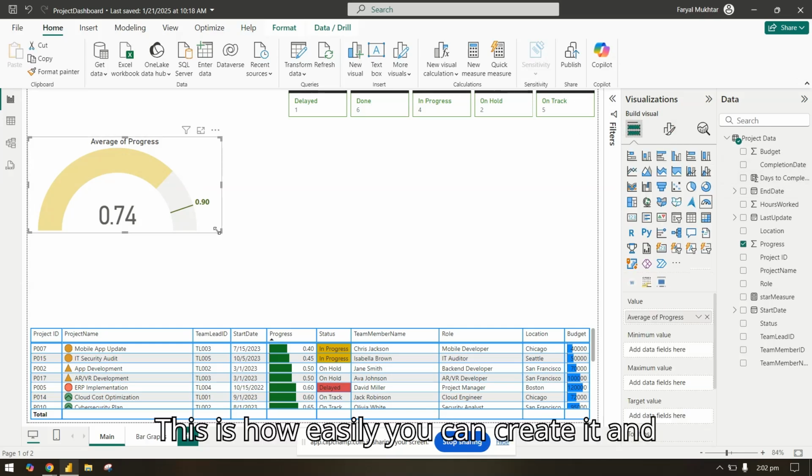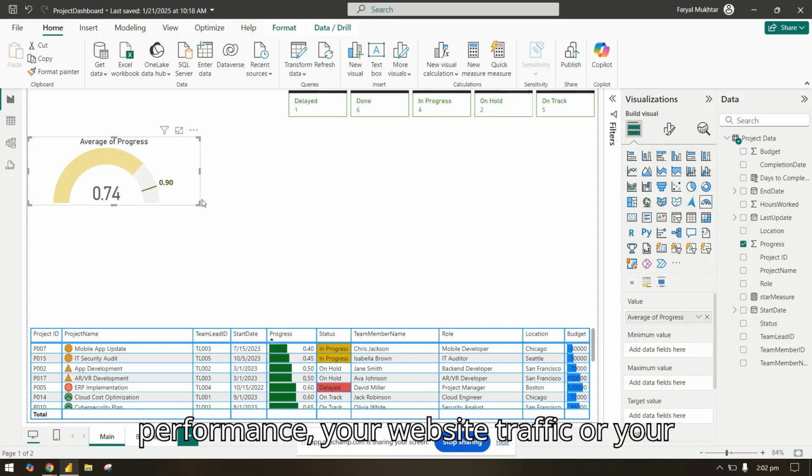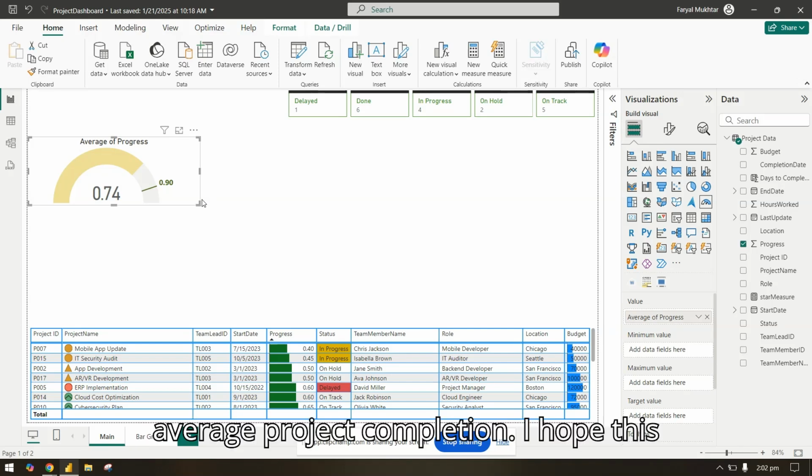This is how easily you can create it and you can use it for your sales performance, your website traffic, or your average project completion.